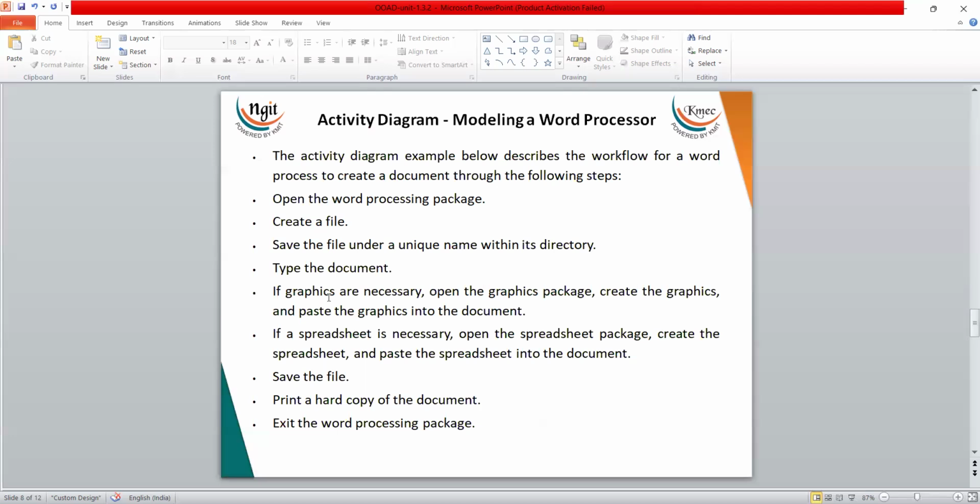Type the document. If graphs are necessary, open the graphic package, create the graphs, and paste the graphs into the document. If a spreadsheet is necessary, open the spreadsheet package, create a spreadsheet, and paste the spreadsheet into the document. Now, once the work is completed, save the file. Print a hard copy of the document, exit the word processing package. Think that this is one of the small exercises done by a particular developer or an analyst.